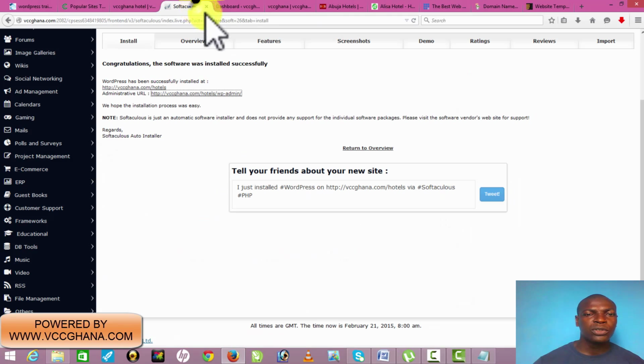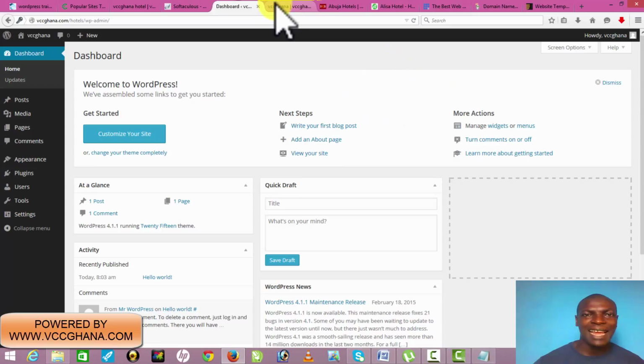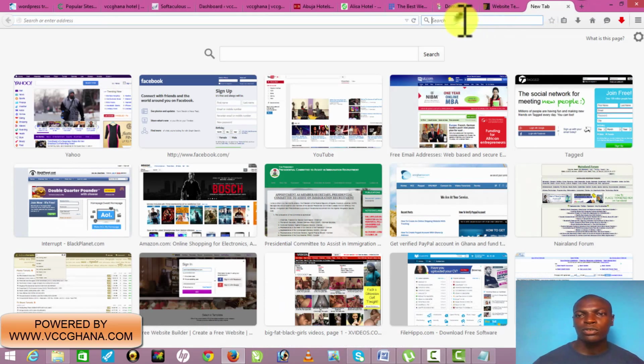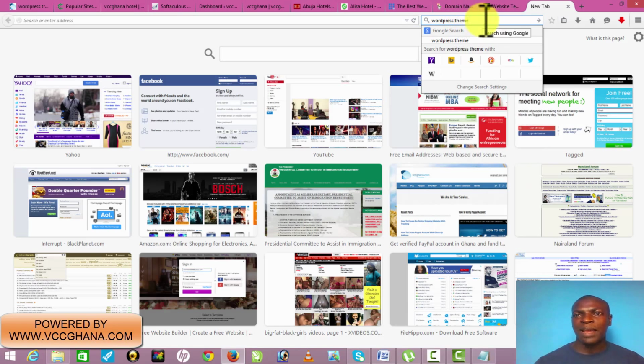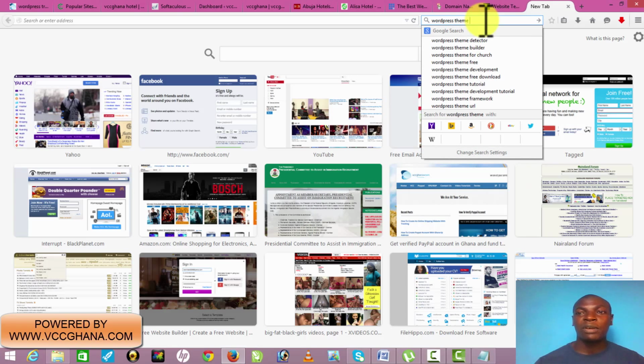Okay, so now what we'll do now is for us to get a template. A template is a predefined design that somebody has done. So all I need to do is just to change my image, my content, and I'm done in a few minutes. Okay, now you can go online on Google and search for WordPress. Either you say theme or template, but usually it's theme. So I can say WordPress theme of the kind of website you want to do. For instance, we are building a website for a hotel, so I can say WordPress theme for hotel.